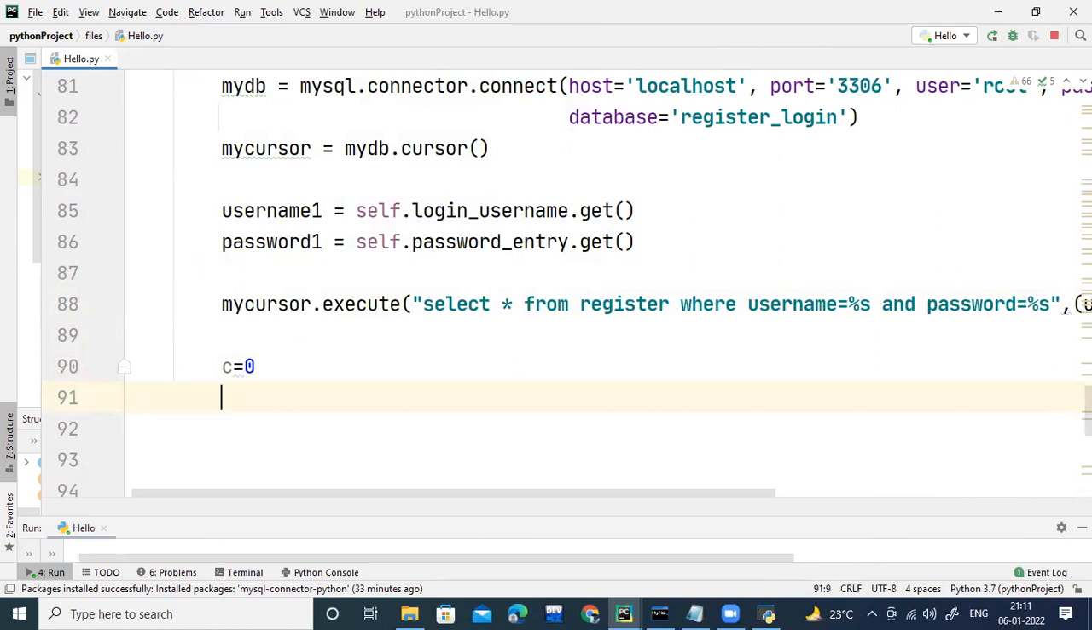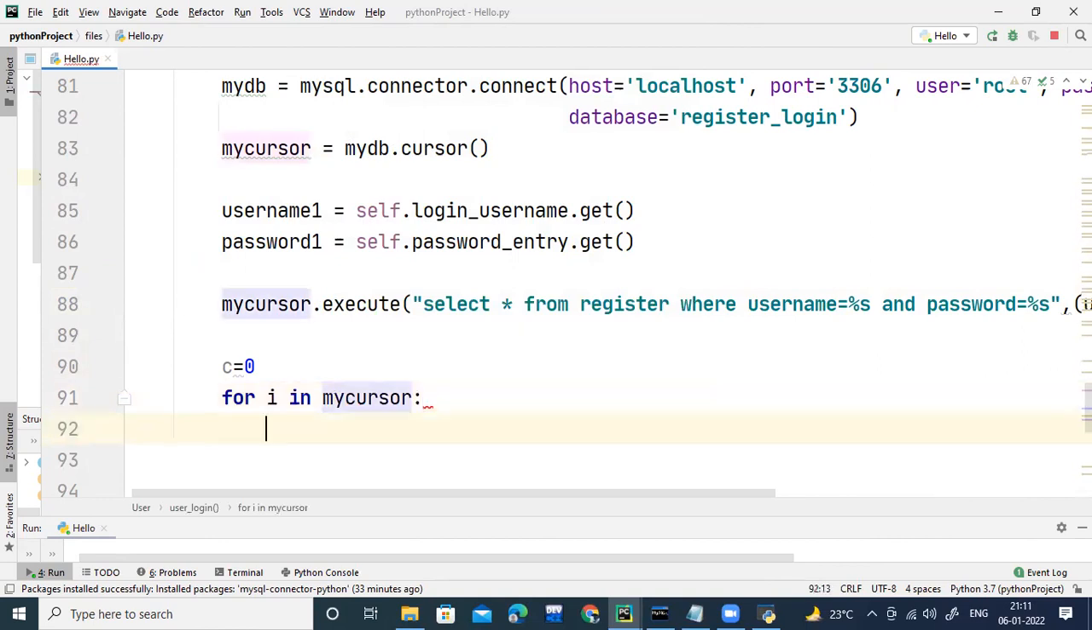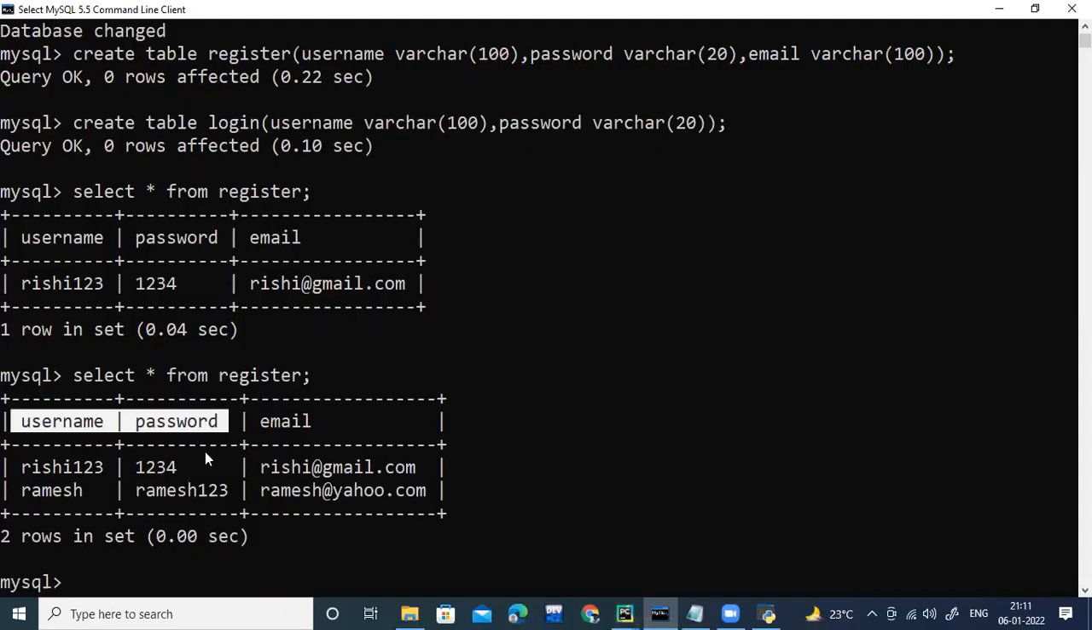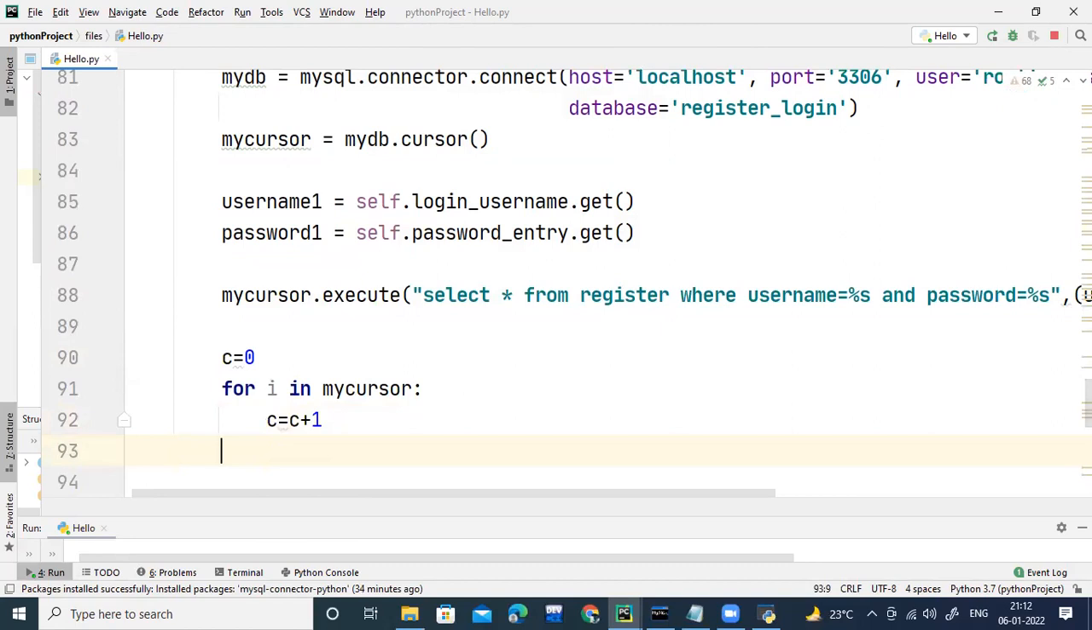Now I'll take one variable here, c equals 0. Now I'll be using the for loop concept: for i in my cursor. Like I said, whatever data is there is stored in my cursor variable. For i in my cursor means checking whether your username and password is present in my cursor or not. Basically, my cursor is taking all the usernames and passwords from that register table, and the i variable is checking whether that login username and password is present in my cursor or not. If present, the c value will increment from 0 and become 1.